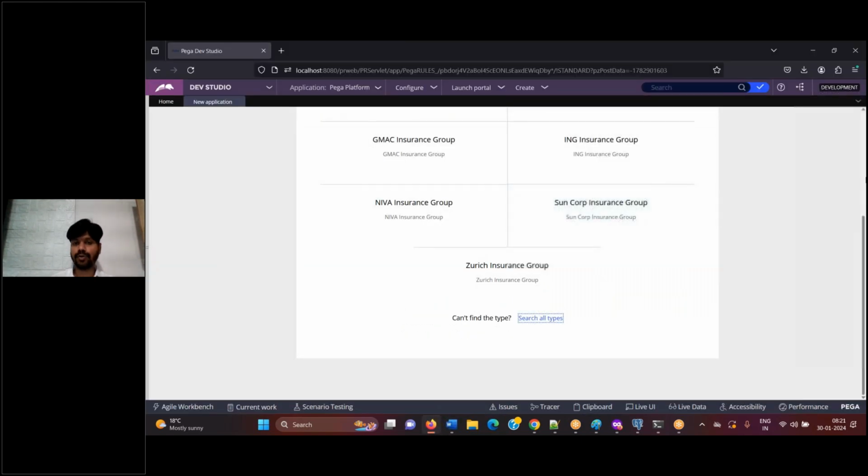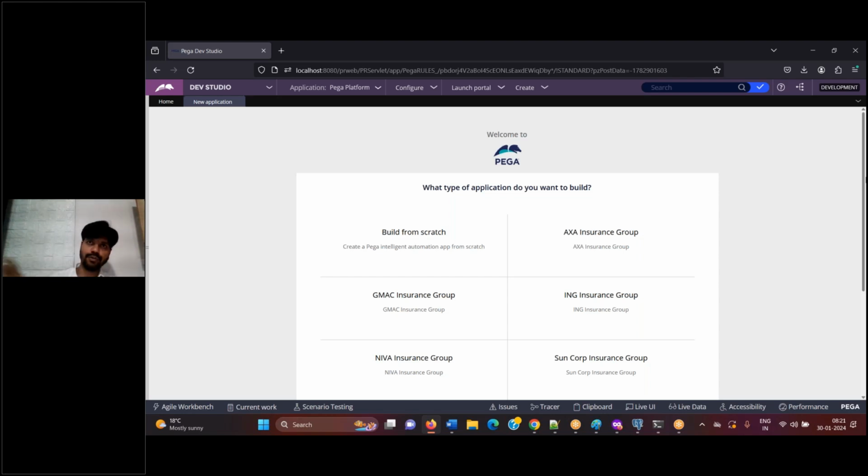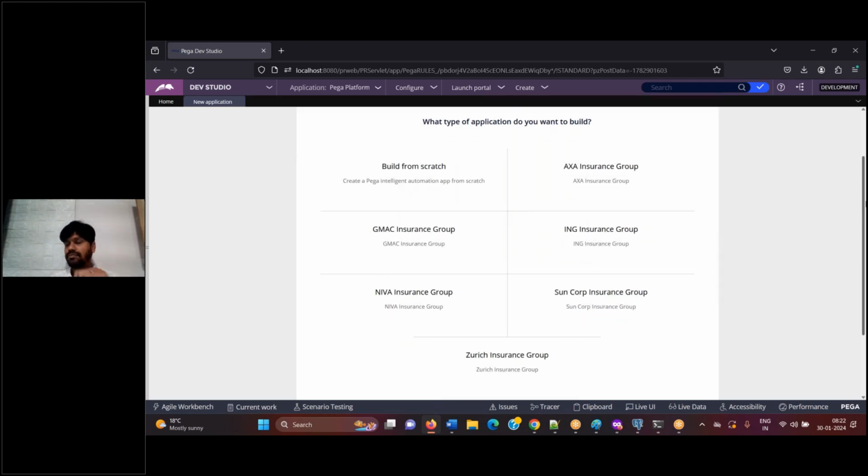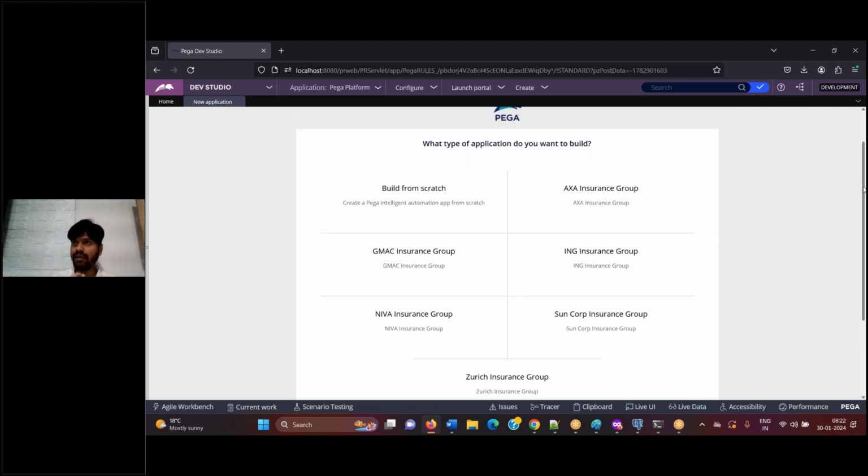Okay, here you go now. So all of you, what you'll see in the screen, you'll see build from scratch. Also you'll see Niva Insurance Group. You can understand one thing from this window, that in this screen there are so many applications displayed. Let me tell you one point. These are all framework applications. All the framework applications that are there in the Pega platform will get displayed here.